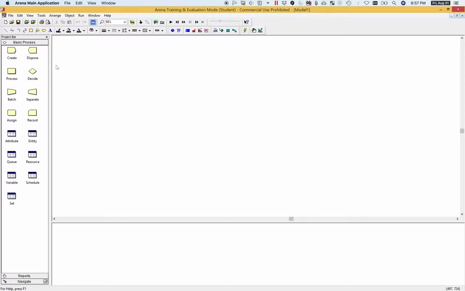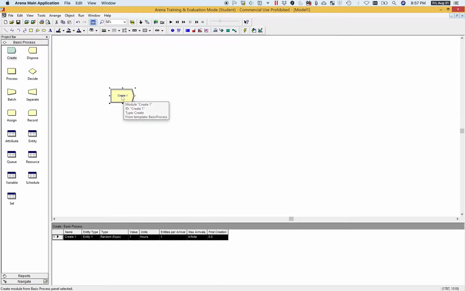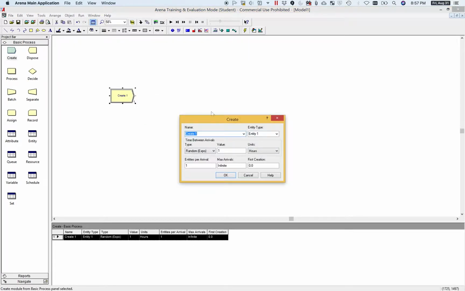So entities are created using this little create block. I can grab that and drag it over here. If I double click on this create block, this is basically how we manage arrivals. I can say that a customer arrival, that's what I'm calling this process, and I'm going to call this entity customer. So I'm viewing this as a homework B1 analog here.